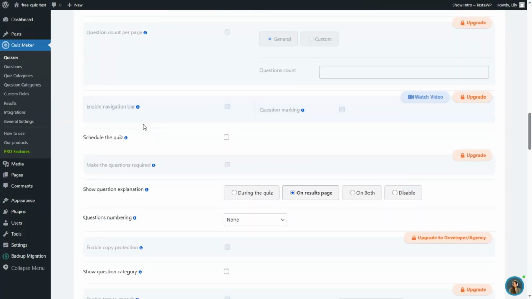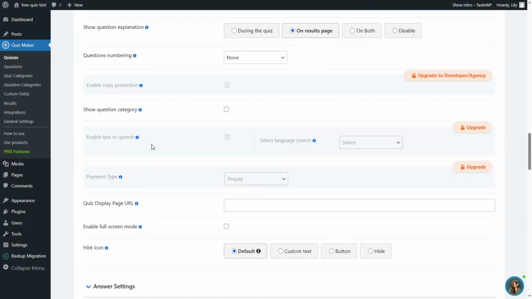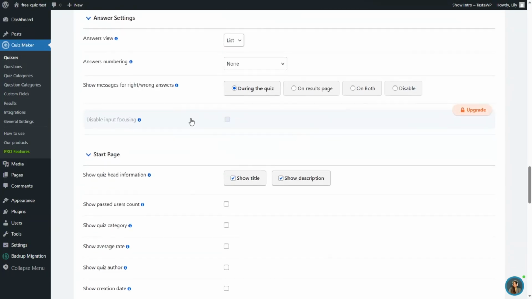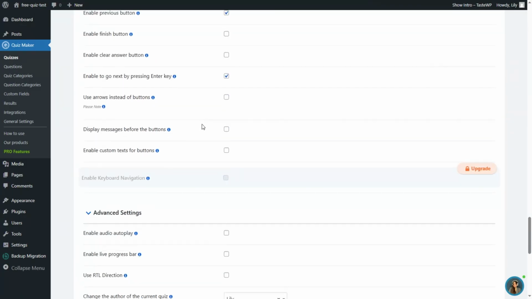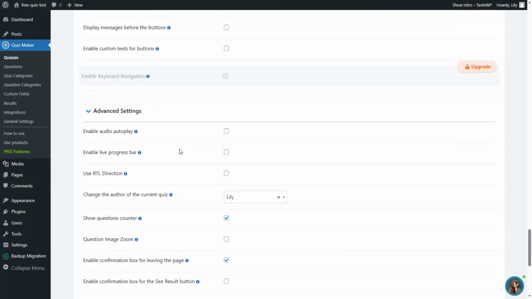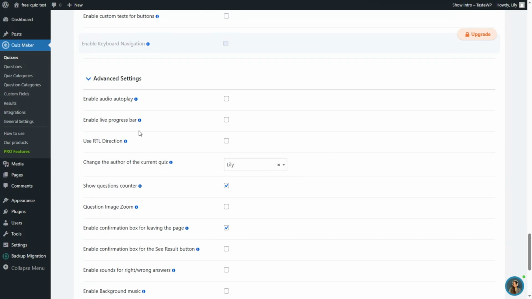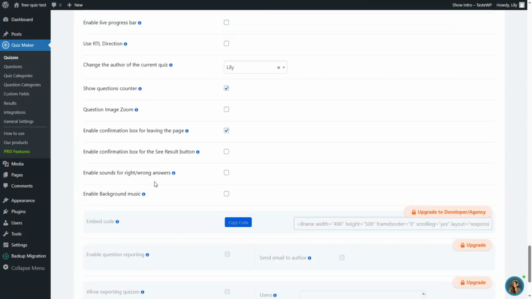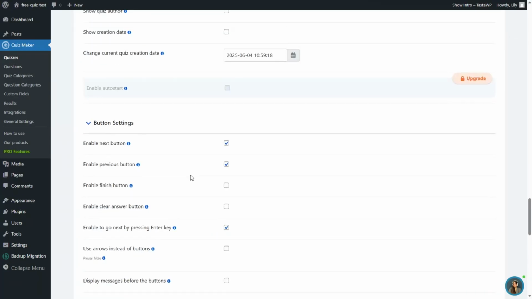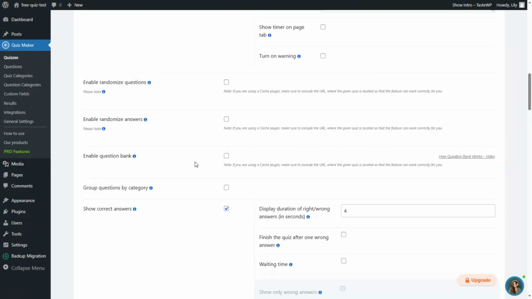Here also you can see the schedule the quiz option. You can specify when exactly the quiz will be active. You can have a question numbering, answer view, answer numbering, etc. You can see a great list of features here. Also, you can enable your desired buttons, next, previous buttons, finish button, etc. Here you can have a live progress bar. Also, you can enable sounds for right, wrong answers. You can enable background music, etc. Let's go to the result settings tab.